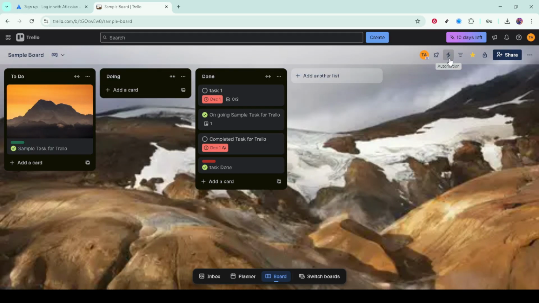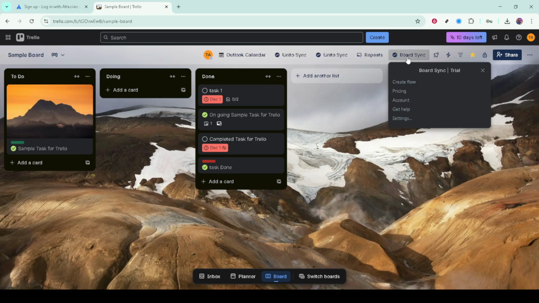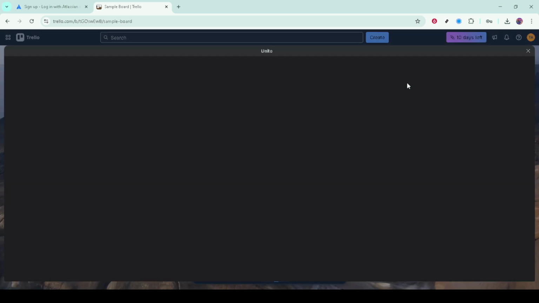When everything looks right, confirm and start the sync. Unito will initialize the connection and begin syncing cards according to your rules. The first pass can take a moment, especially if your boards are large. After that, updates happen automatically, keeping both boards aligned without manual copying.